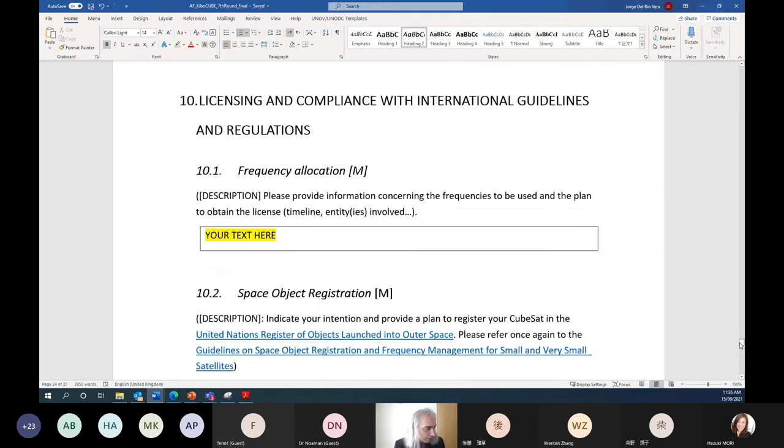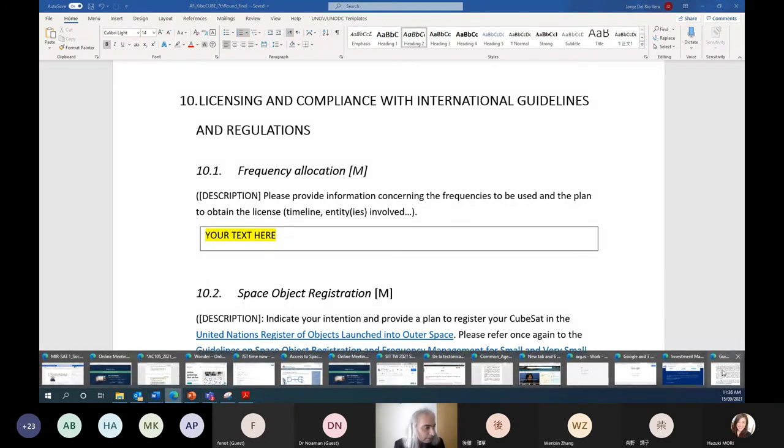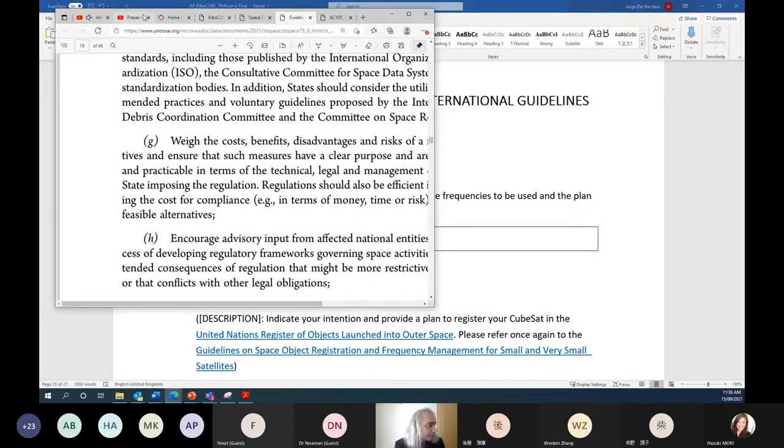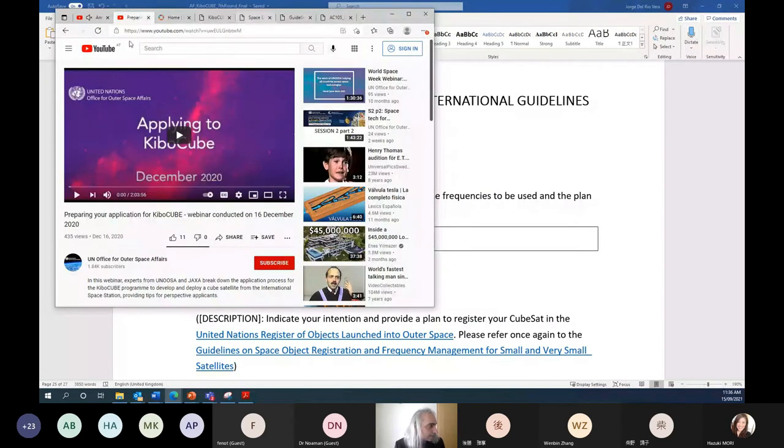Also, there are other regulations you have to be aware of. You have frequency allocation that is done with ITU. We have also a very good video about that. Just go there and check.